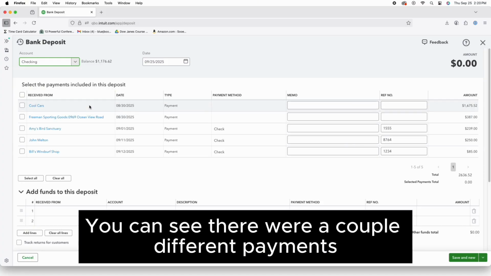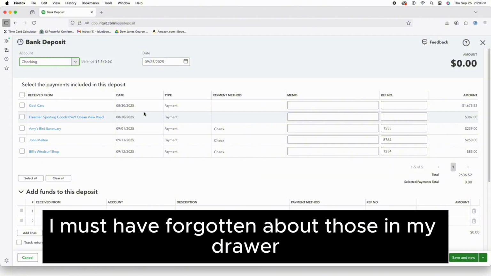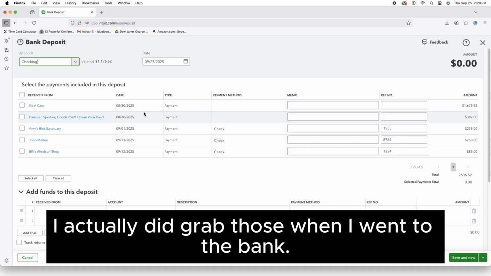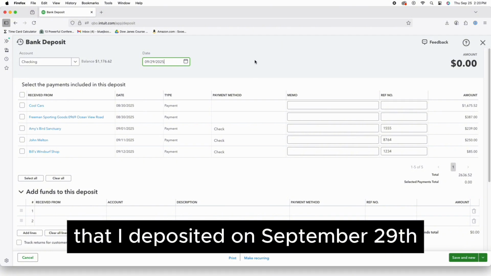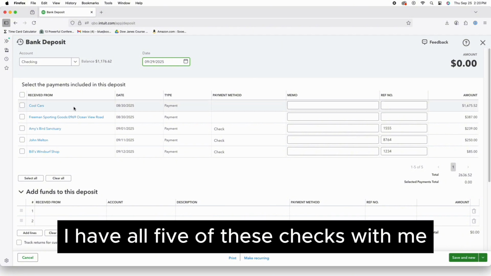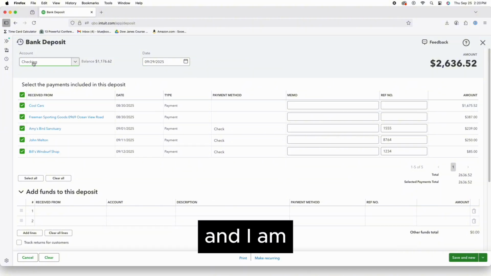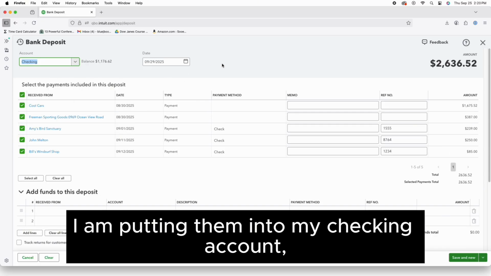You can see there were a couple different payments that didn't get deposited at the end of August. I must have forgotten about those in my drawer. And then I actually did grab those when I went to the bank. I am going to say, just for argument's sake, that I deposited on September 29th, even though that is in the future. I have all 5 of these checks with me, and I am depositing all of them on September 29th. I'm going to select all of these, and I am going to make sure I select the correct account. I am putting them into my checking account.